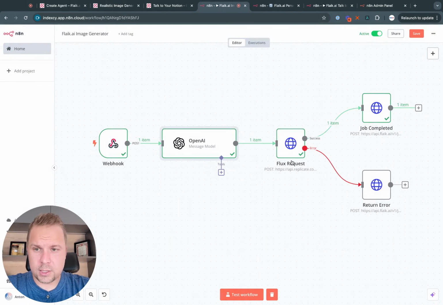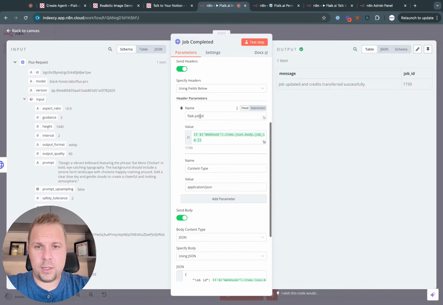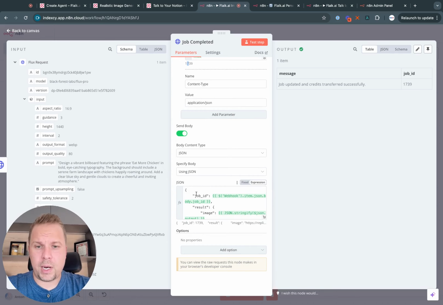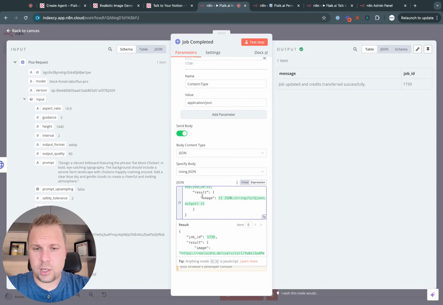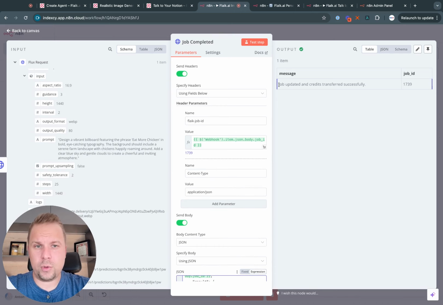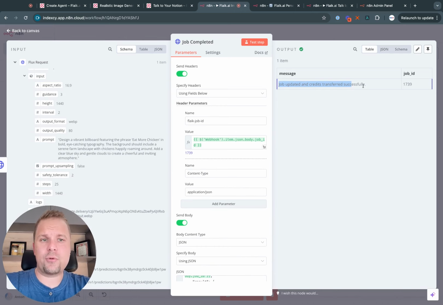And then once it's finalized, you need to send to Flake the job complete information. So here you send a header with the Flake job ID. By this, we see that you are authorized to fulfill this job, and to finalize it, you need to use your Flake credentials with the header authorization. And then in the body, you need to send us a certain result, which is an image, the result of this job. So once this is completed, you'll receive a message that the job was updated and credits transferred successfully. It means you got paid for it.